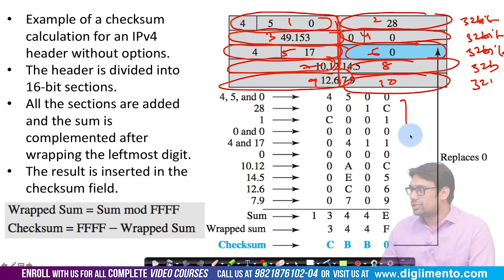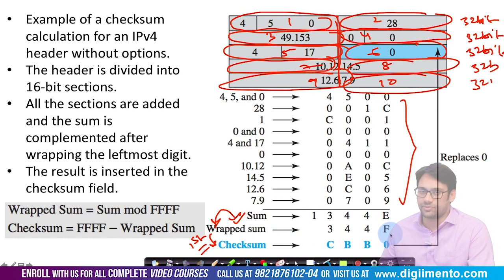So you are going to take all these sections and find the sum of them. And then you will find the wrapped sum, and then you will do the 1's complement of this wrapped sum so that you can find the checksum. This is how the checksum will be stored.